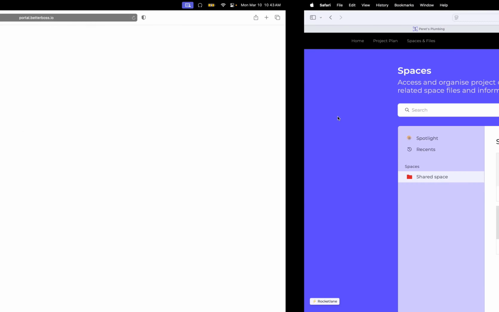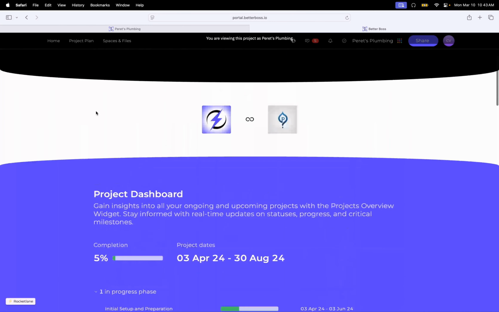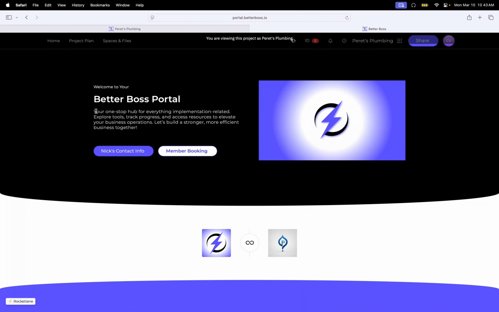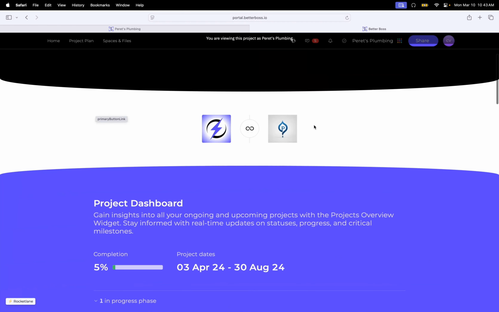All right. So once we're actually in our portal, this is going to be the portal 2.0. First thing you're going to see is a way to access my contact information, and you're also going to see member bookings. So Enterprise can book once a week, and Pro can book every other. Right here will be an embedded video regarding the portal that you're currently watching here.